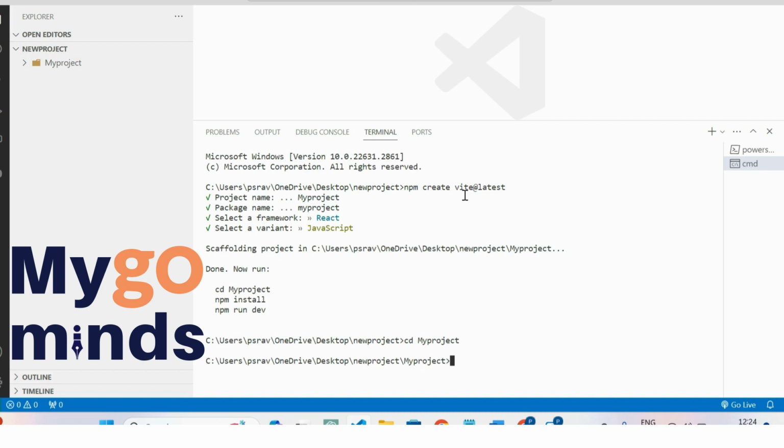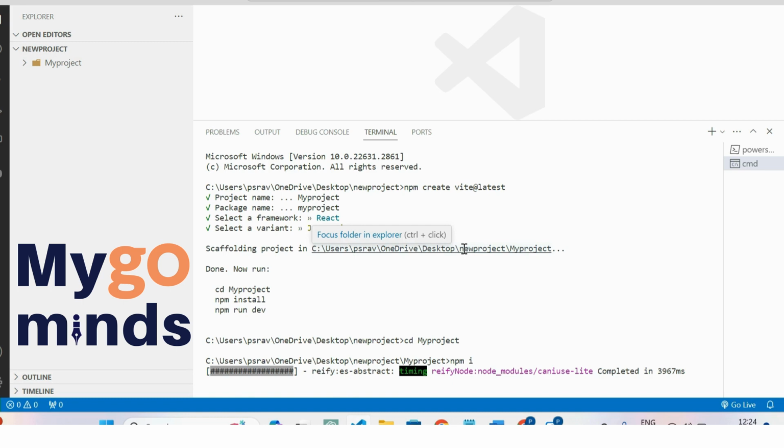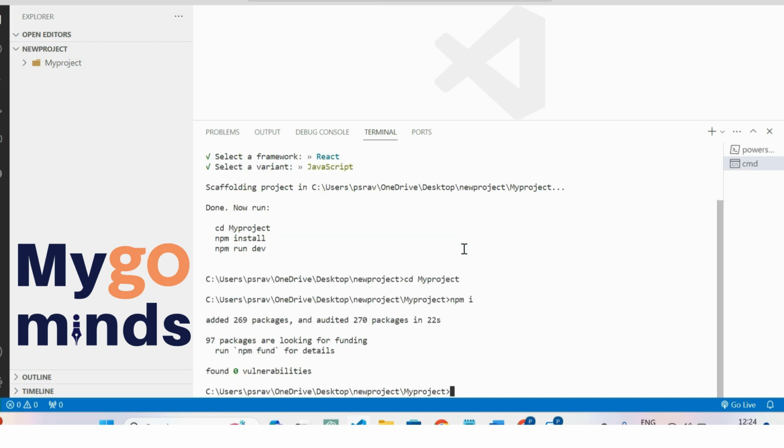And now we need to install some of the packages, right? We need to write npm install. Now we need to run our application, right? For that we need to use a command called npm space run space dev. So by using this command we can run our React.js first application. Click on enter.